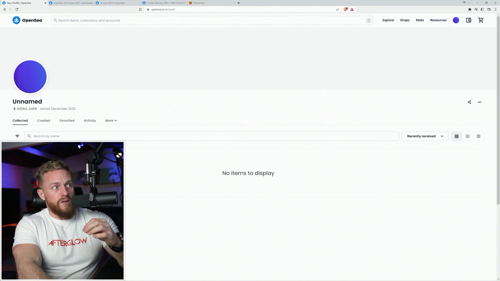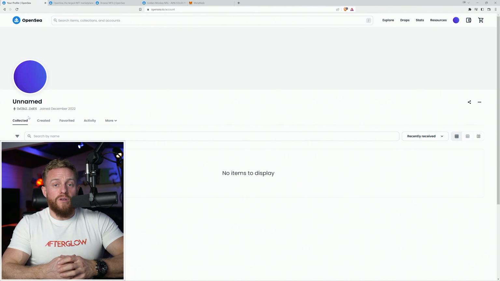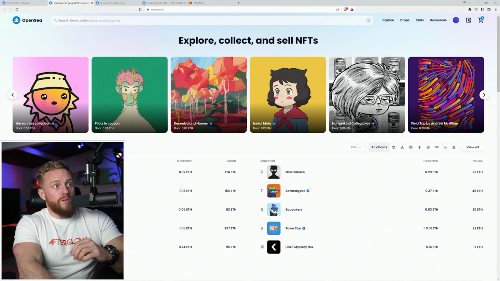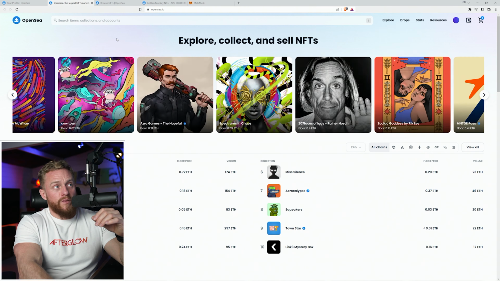Just let it load, and there you go. We're now connected and we can browse the library of NFTs, and if we want to buy one, it will charge our Metamask wallet. So head back to the homepage, and if you click on this explore button, you can search all the different types of NFTs.